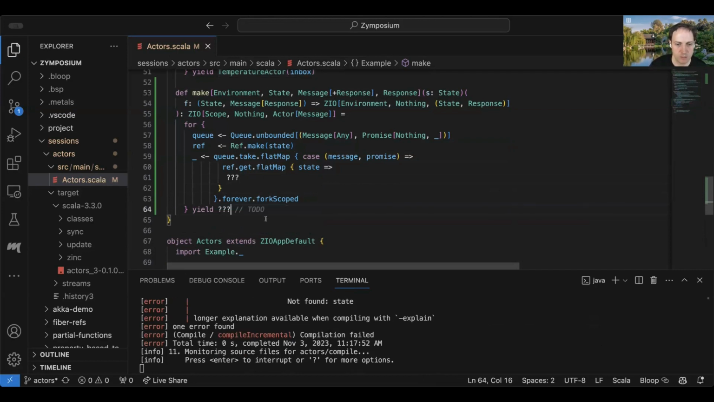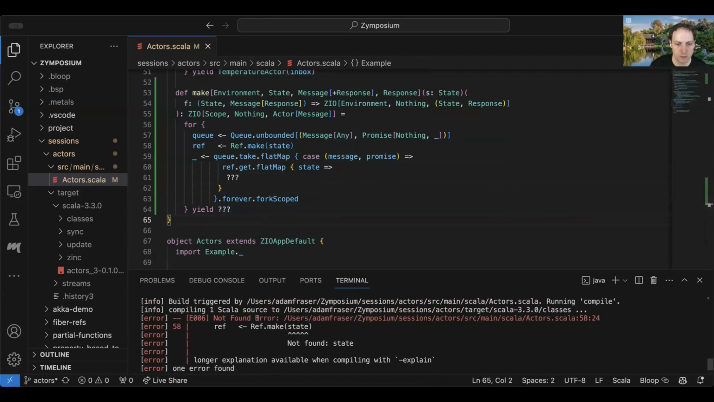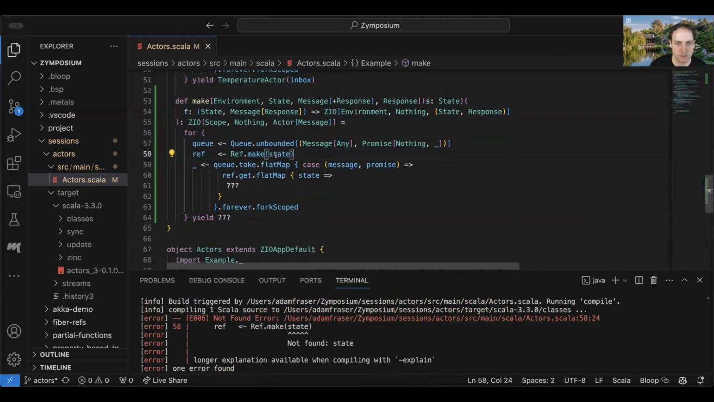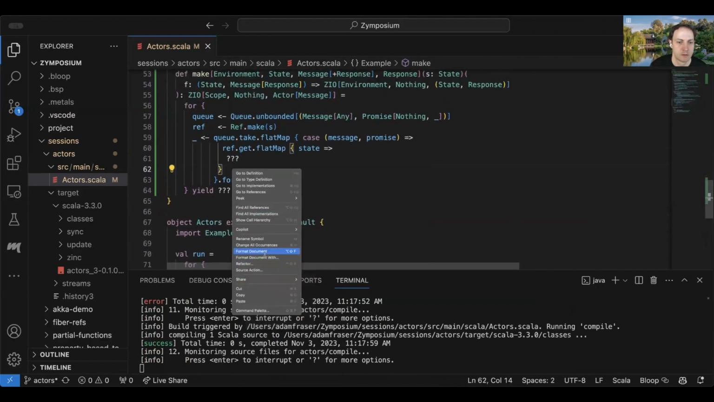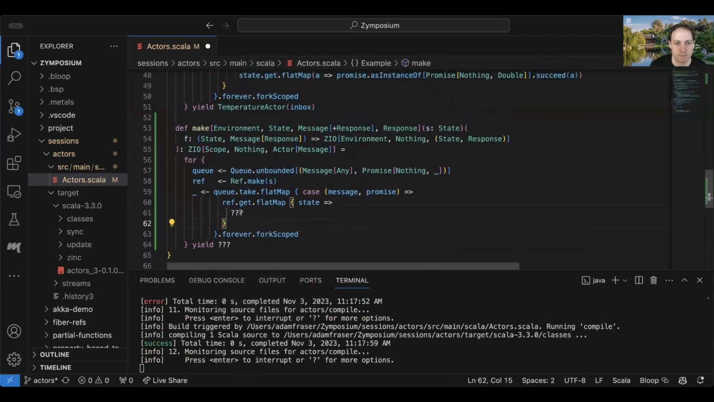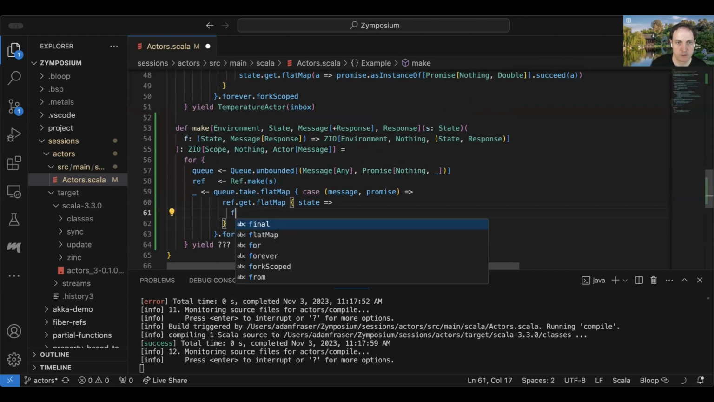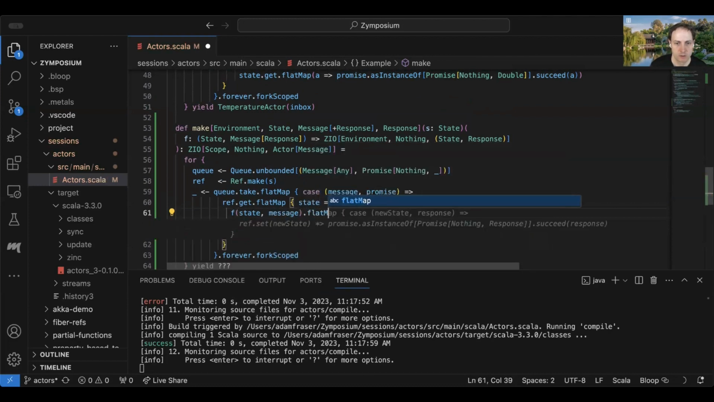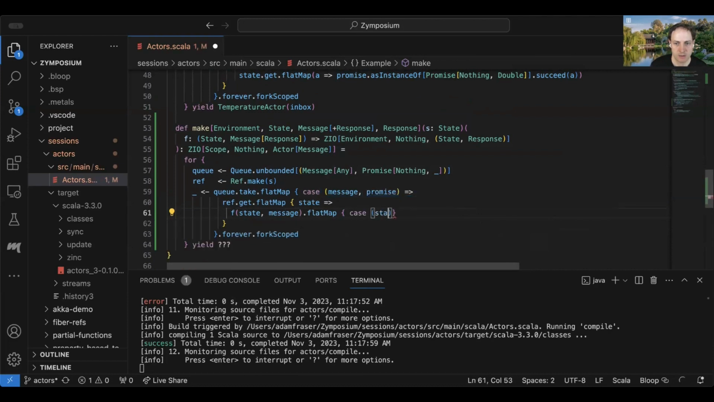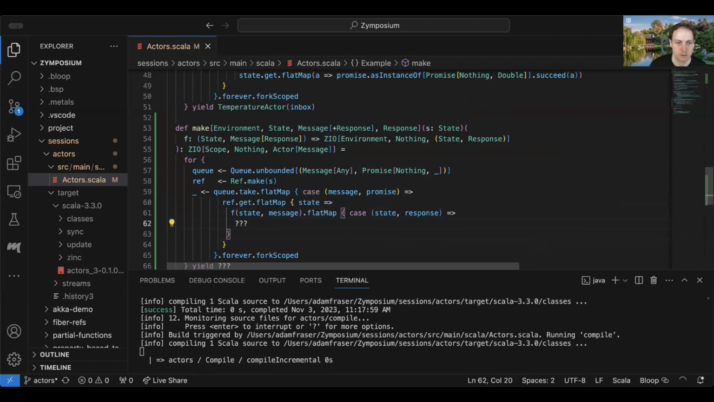Just to make this question for now. And, oh, this is just S. Okay, oops. Okay, so I've got the state and I've got the message here. So then I could do F of state, message. And that's going to give me a new state and a response that I need to do something with.